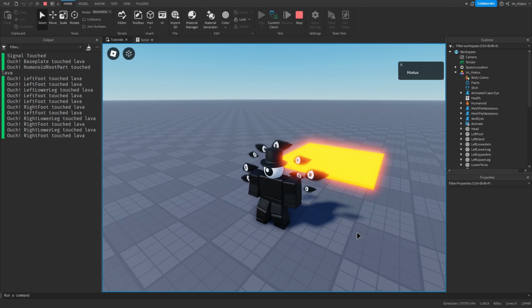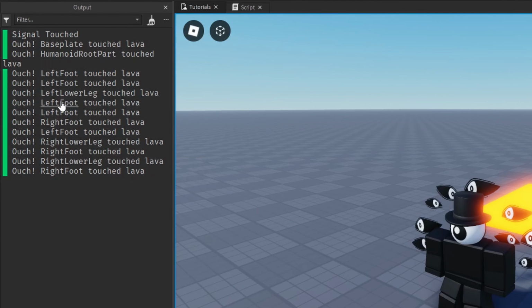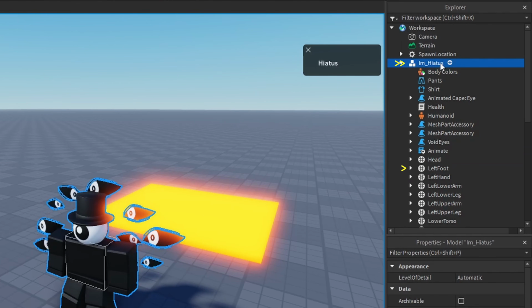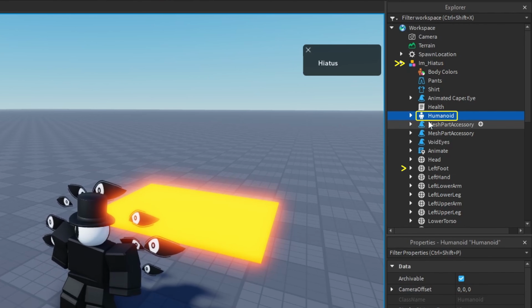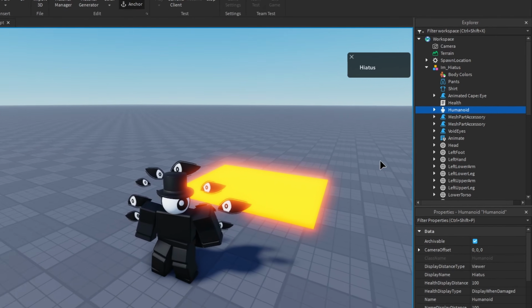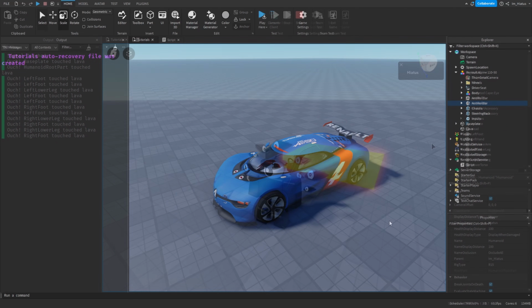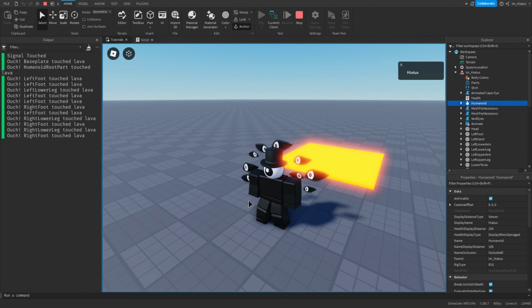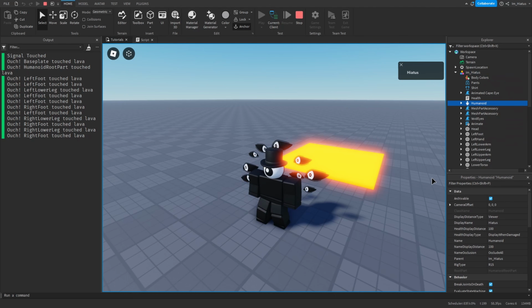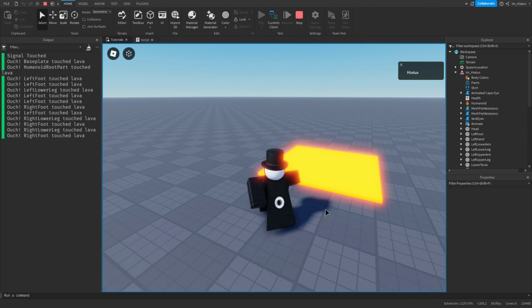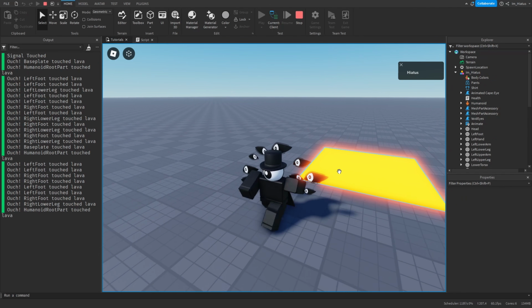A better and more precise way would be to check if the triggering object's parent has a humanoid inside. Remember how earlier we learnt that humanoids are only found in characters? We can use that differentiation between normal models and character models to check if the triggering part is a body part. So all we need to do is check if the triggering object, its parent, has a humanoid inside. If it does, then we'll know we're dealing with a character walking over the lava.